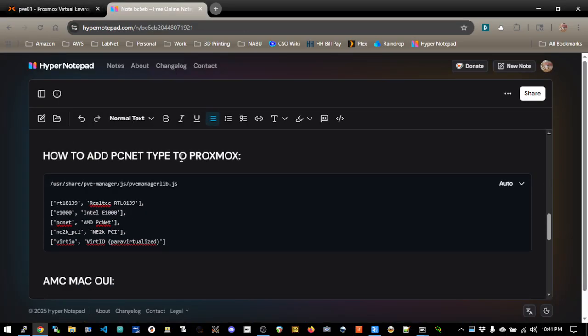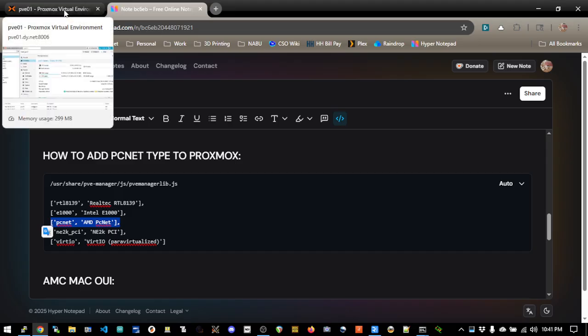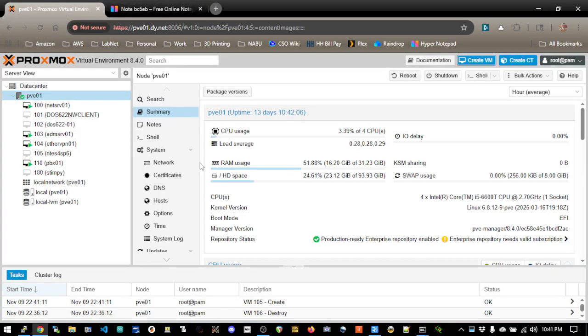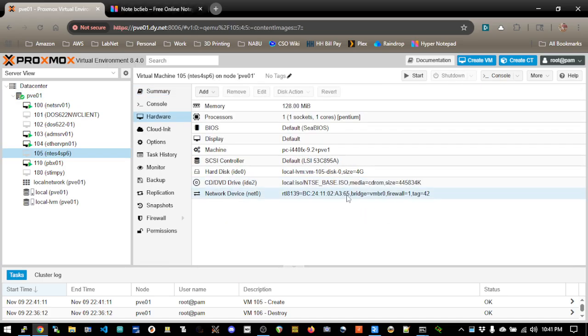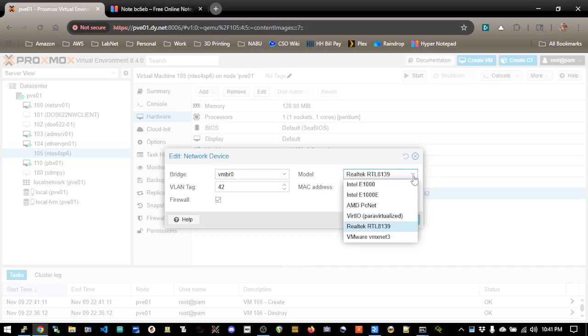Doing some research, I'm going to make this a PCNet AMD. If you edit this file, it appears like you can change this to PCNet. I made the change. Not sure if it actually took. Let's see if it did. If we go to hardware, network device, haha, there it is. You can change it.